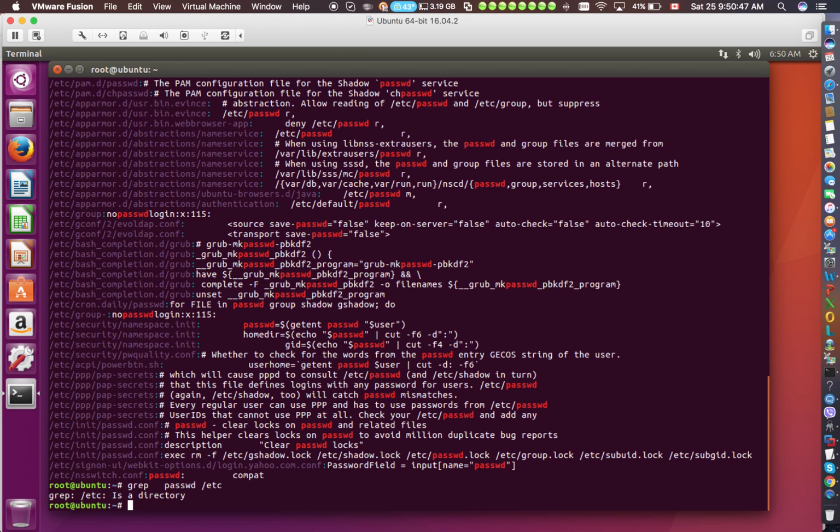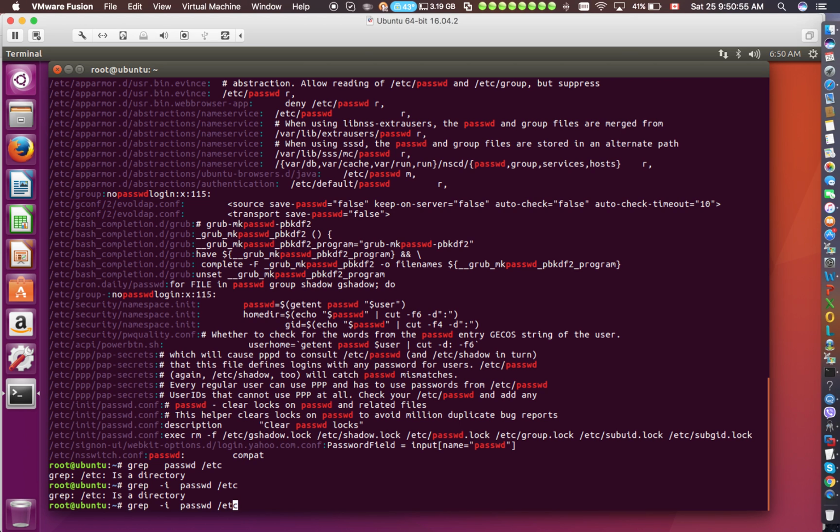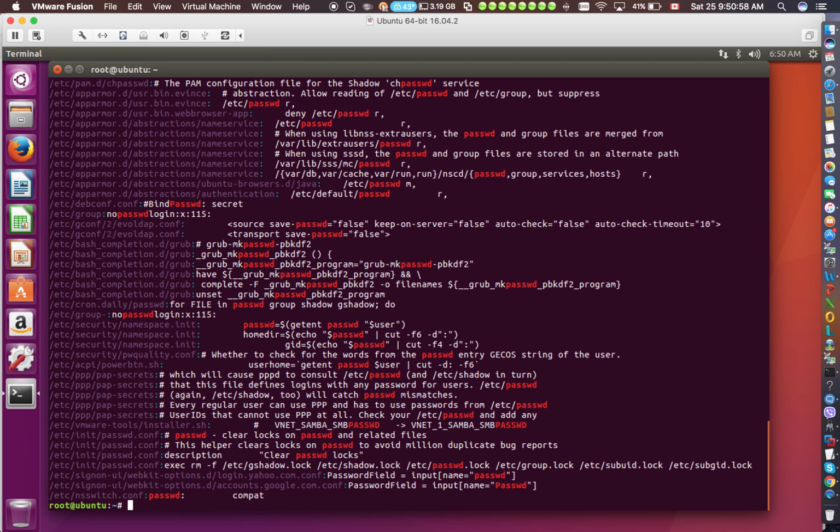You can also add -i to make it case insensitive. Okay? For example, you can combine these two, -i and -r, to say, okay, just make it case insensitive, okay?